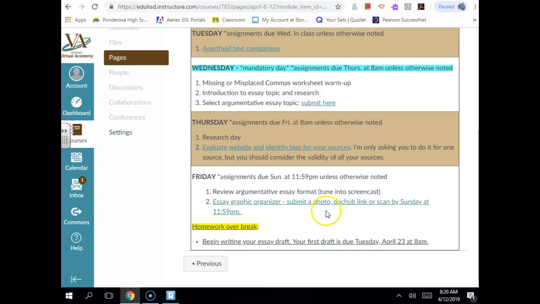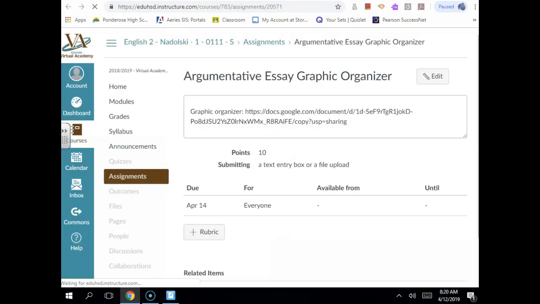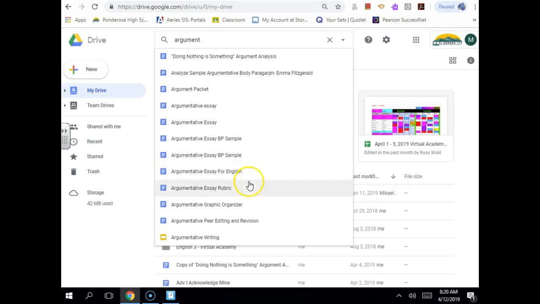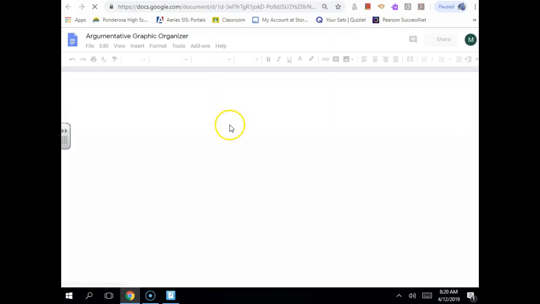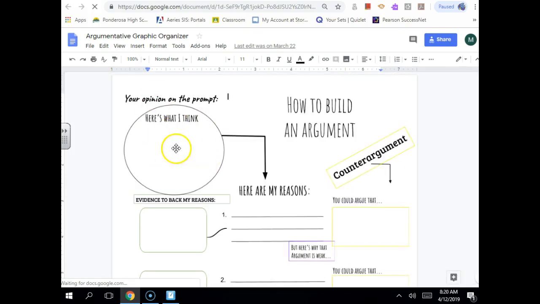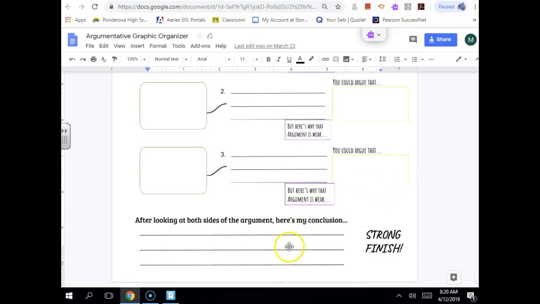Alright. Okay, with that said, what you guys have to do is you're going to do a graphic organizer. I want this in by Sunday at midnight. So you can either click it here, and it'll look like this. So with this graphic organizer, you put your claim here, right? Your reasons, your evidence, your counter-argument, your rebuttal, and then your conclusion.